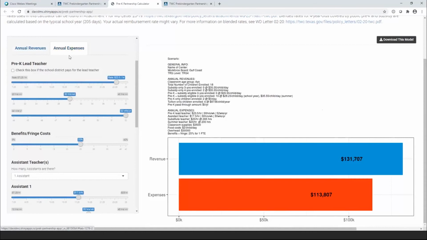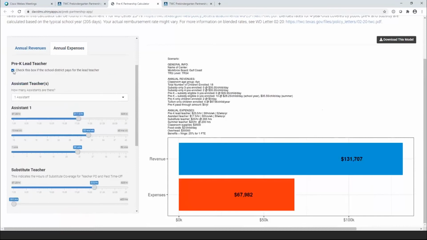Oftentimes, a public school partner will agree to hire and pay for the lead teacher who has a bachelor's degree and is a certified teacher, among other qualifications. So you can select this box if that's the case. Or if you are paying for the lead teacher yourself, you can enter in their hourly rate, the number of hours a week they work, and the number of weeks they work a year, as well as their fringe benefits. For now, we'll check the box that the school district or charter school partner is paying for the lead teacher. See how it changes your expenses on the right?